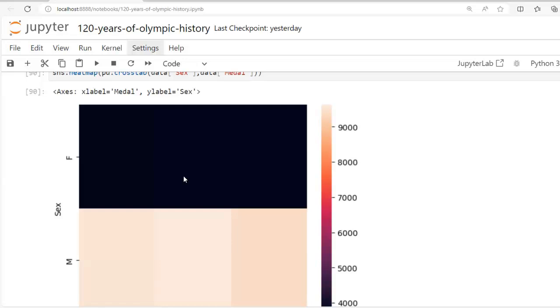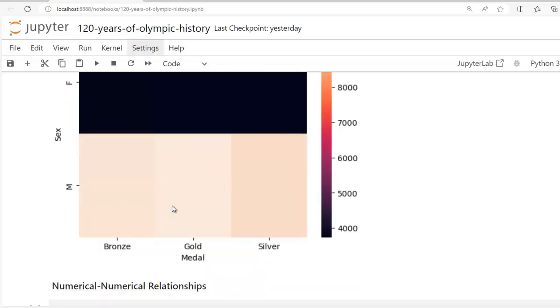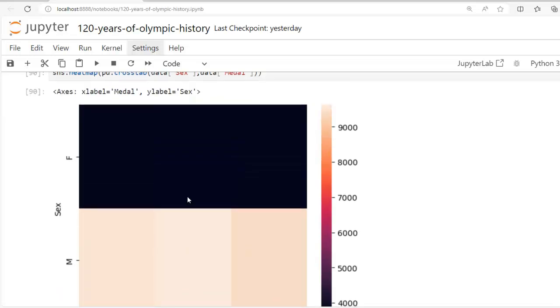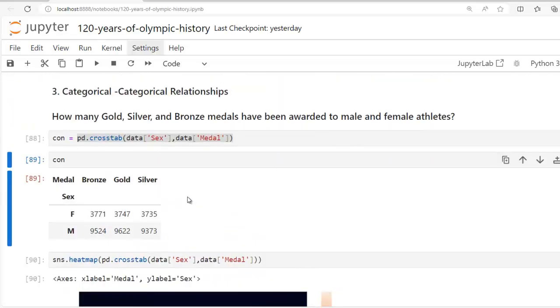Also you can get this from here. The heat map shows that female athletes have significantly fewer medals across all types compared to the male athletes. As we just discussed, the darker color shows the lowest number of medals for females, and male athletes, represented by the lighter shade, have won more medals in each category. Hope all of you are clear with this: how we can perform bivariate analysis if we have two categorical columns.